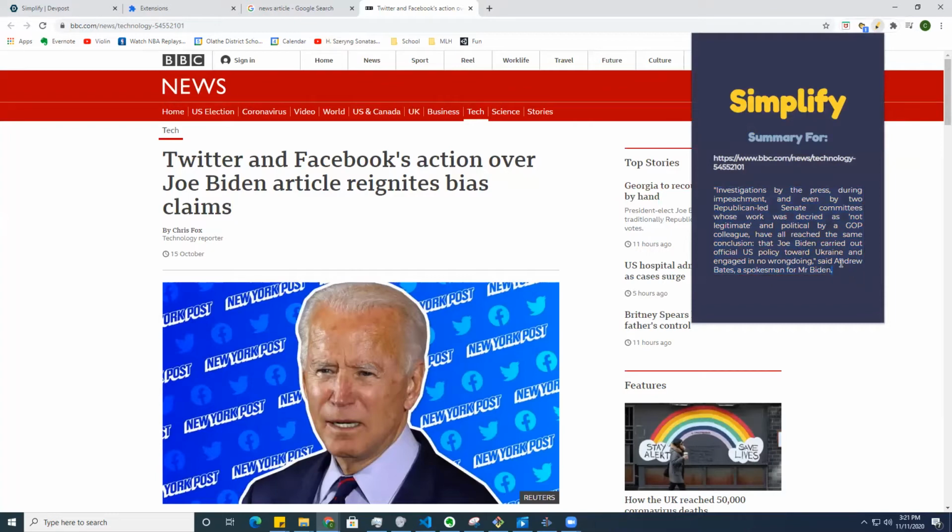The technologies we use for Simplify were Flask to host the web API, and we use Heroku to deploy it, and we use Newspaper3k to take in articles and then generate summaries for them. And then to deploy the Chrome extension, we just used a Chrome extension.